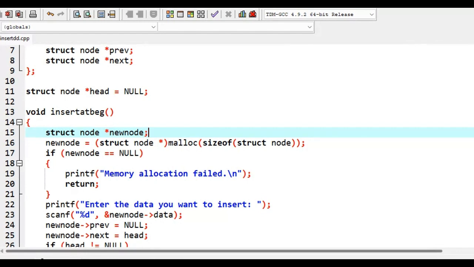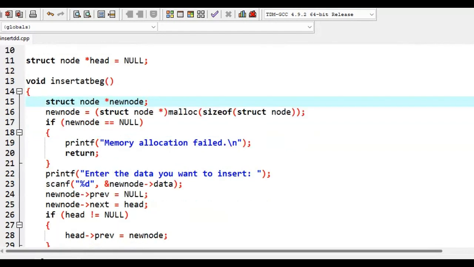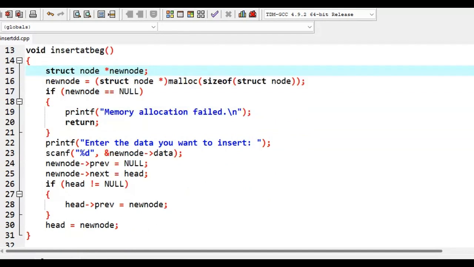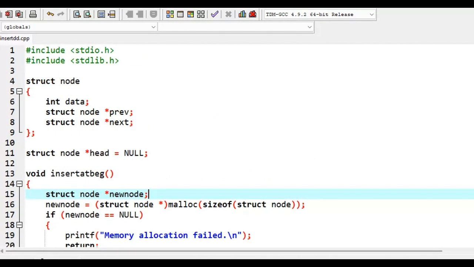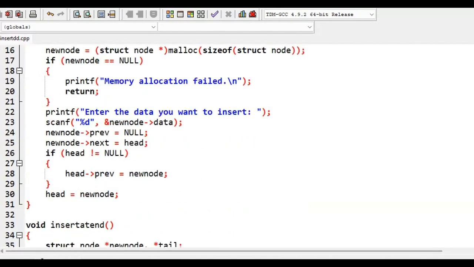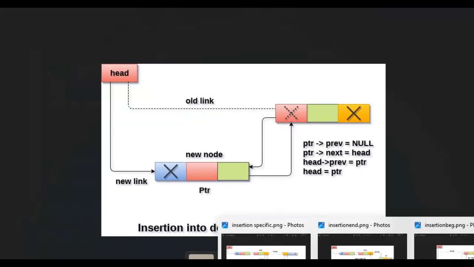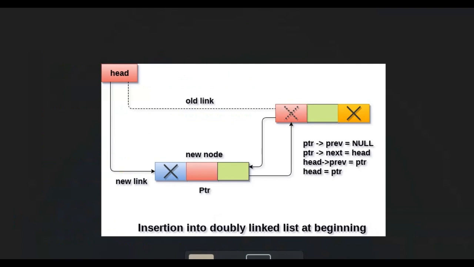If new node is equal to null, what does that mean? After the allocation, if new node is equal to null, then the memory space is not allocated. Memory allocation failed will be printed. Else, printf: enter the data you want to insert, that is new node's data, as we declared data here. So new node's previous is equal to null, as I told, and new node's next is equal to head.